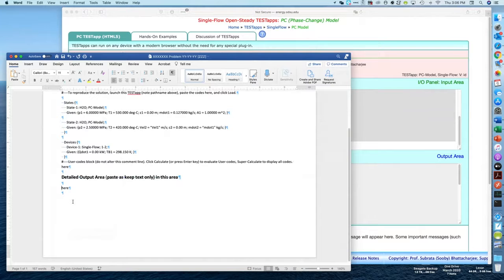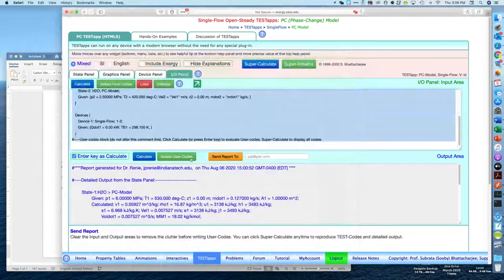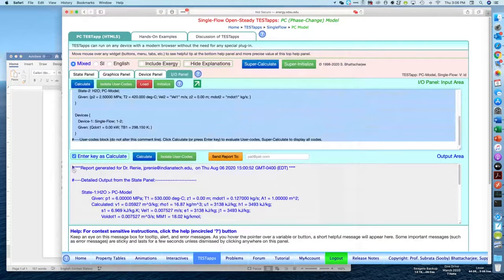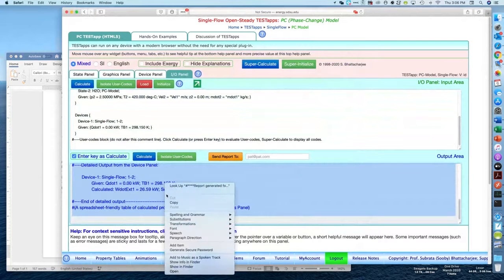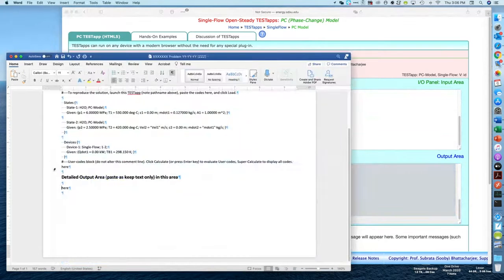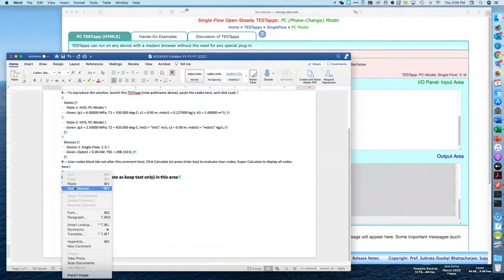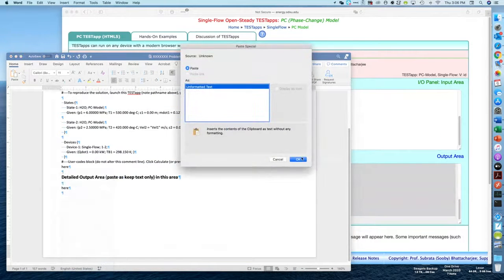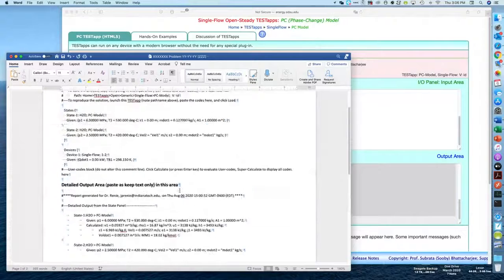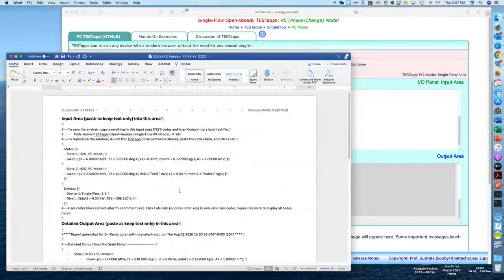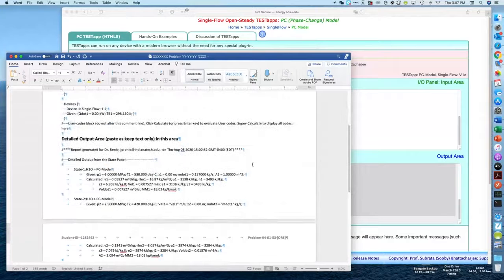We're going to do the same thing for the output. In the output, we're going to come down here and bring in the output. We're going to do a copy, go back here with the cursor at that point, do a paste special, and then do unformatted text. And so we now have the information that's needed for this particular problem.